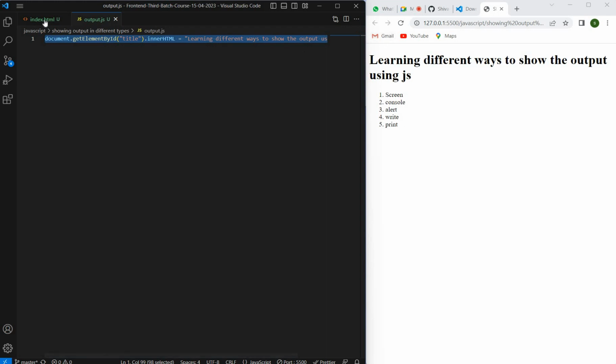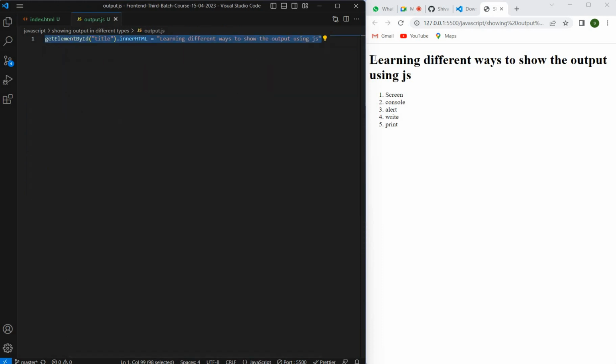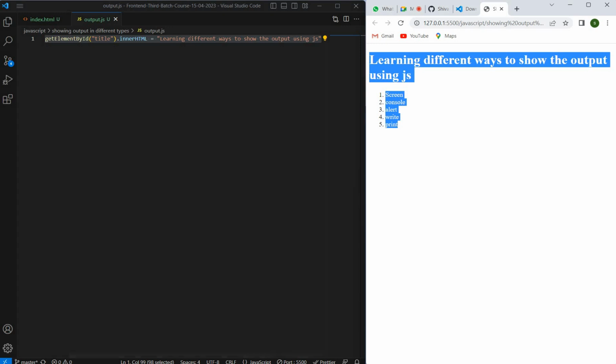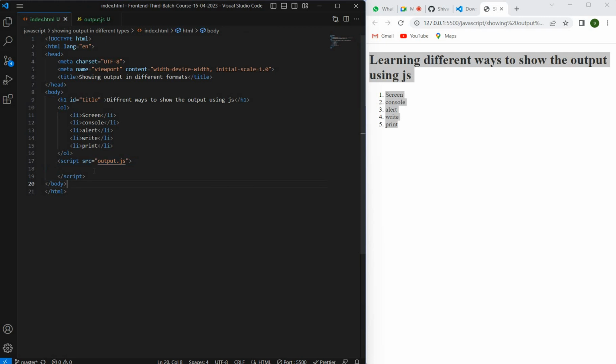Whenever the page loads, the browser will run the code line by line. It will run the HTML, and after that it will run the head tag. It will run all the things, and it will show the title also. After that, when it comes to the body, it will display the different ways to show the output using HTML first, and it will show the ordered list. And after that, we are changing this title using JavaScript. After loading all the things, we are changing the content, so our JavaScript file will be executed, right? All the things are executing.